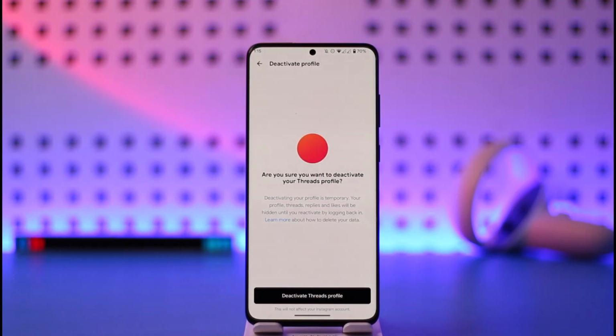This way you can delete your Threads account, but by the time you could be watching this video, things could be a little bit different.